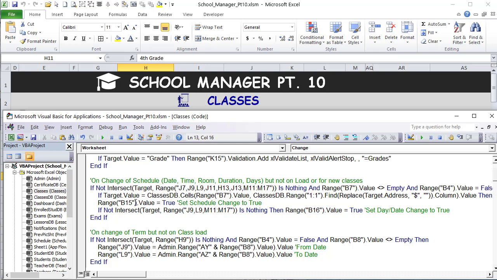So if B15 is true, but if B16 is true, that means there's a change to the day or date based on B16. So I need to know that. If B16 is true, then we need to make a change. If B16 is false, then in this case, it's okay. We can just make a much easier update. So let's take a look at that.